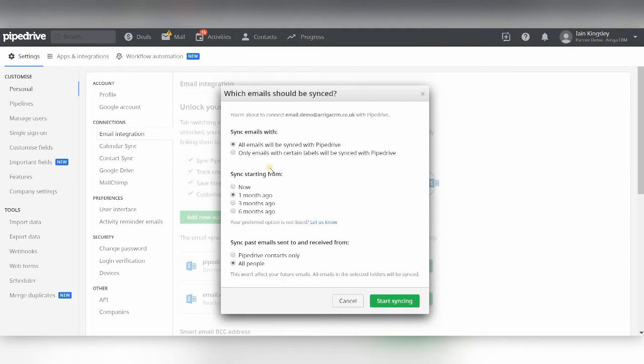Top one, I can choose whether I want to sync all emails or only emails that have certain labels. Now that's quite a nice feature because it allows you to pick and choose what emails you actually want to go into Pipedrive. For the sake of this demo I'll leave it at all emails. But as I say, if you want to be a bit more specific, you can change that.